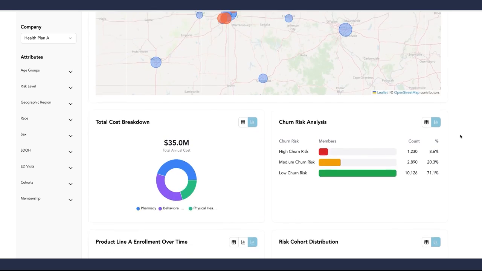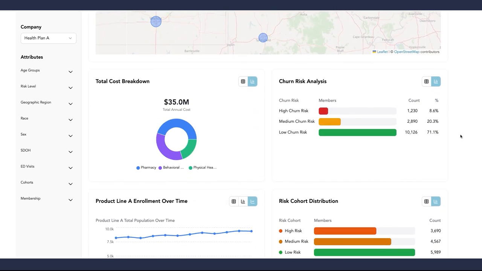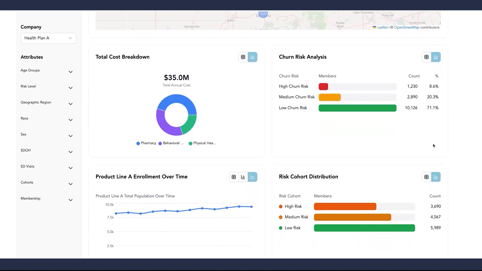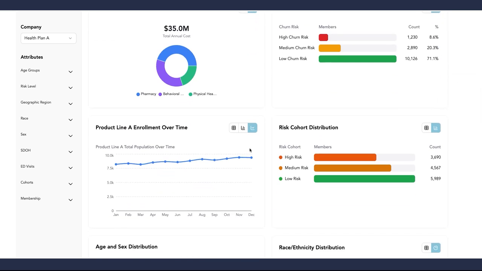Now, as we go down here, we have a Siftwell library of tiles. So I'm not going to go through every single tile here, but we have different options to enable different use cases. For example, because this is a marketing analysis, we have things like churn analysis, where our machine learning algorithm identifies those who are high risk churn, medium churn, low risk. You see enrollment over time, risk distribution, so forth.